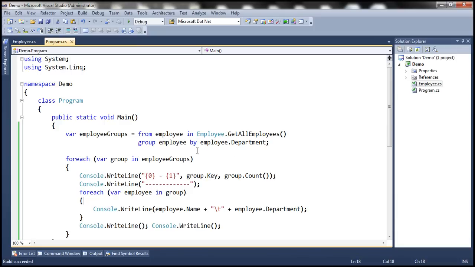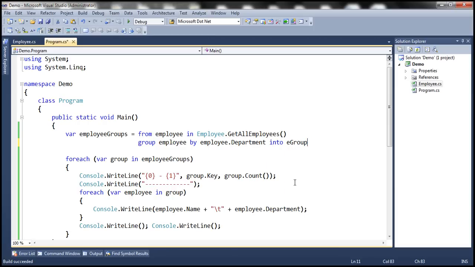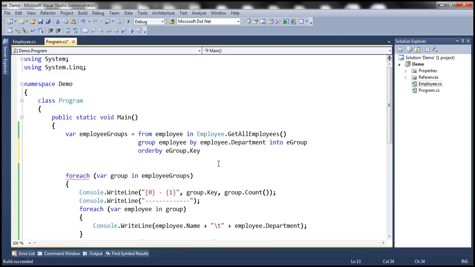So at the moment we are just grouping the employees. Now what we want to do is we are going to group them and store them in this variable called eGroup. Okay, so now what we want to do is first sort by department name. So I'm going to use here order by and then specify we want to sort by the key property. So what is the key going to contain? Department name. So the groups will be sorted by the key, so they will be in ascending order. And then what we want to do is sort the employees within each group in ascending order as well.